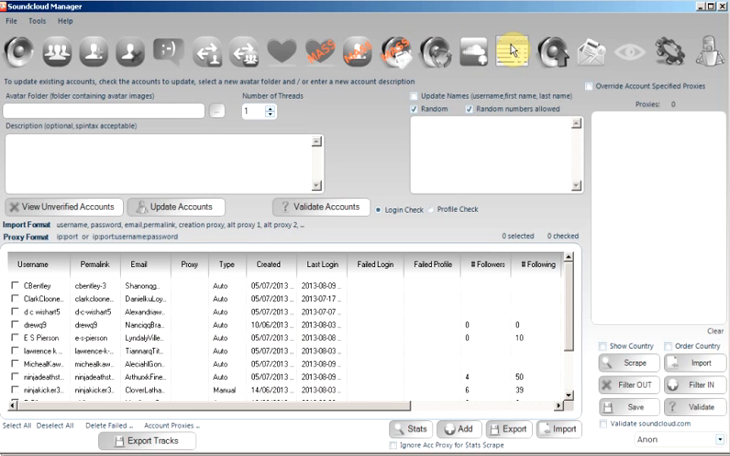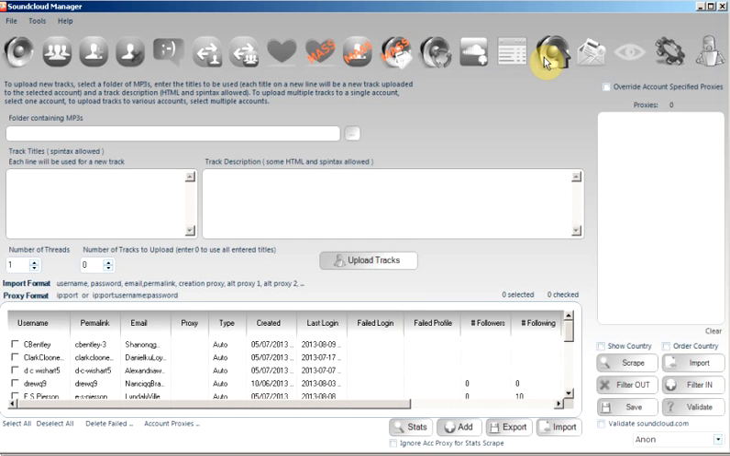You can manage all existing accounts and update the properties for those accounts, including avatar, descriptions, usernames. You can verify the accounts are still active via login check or profile check. You are able to mass upload tracks to all your accounts, allowing you to make your fake accounts appear more realistic. You would specify a folder containing the MP3s, track titles, and track descriptions.